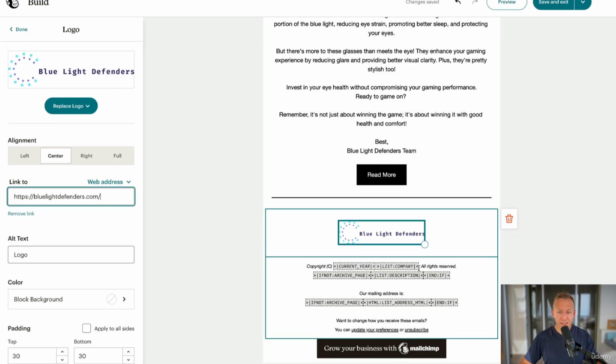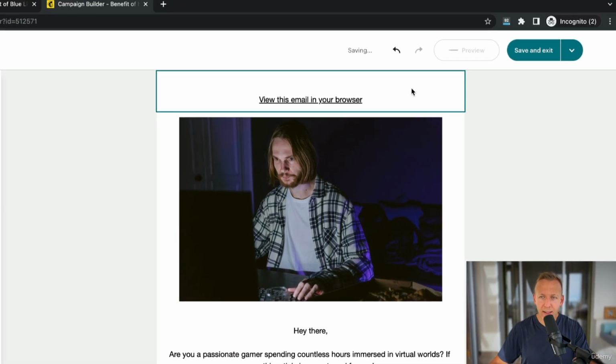And then for the rest, there's nothing we need to do. It's going to be automatically added text here for the current year, the company that you have listed, and the email address with your address. And all of this is mandatory by law. So there's nothing more to do here. Next up, we're going to go ahead and click on save and exit.